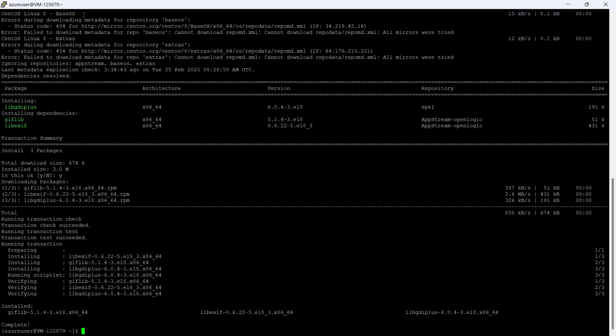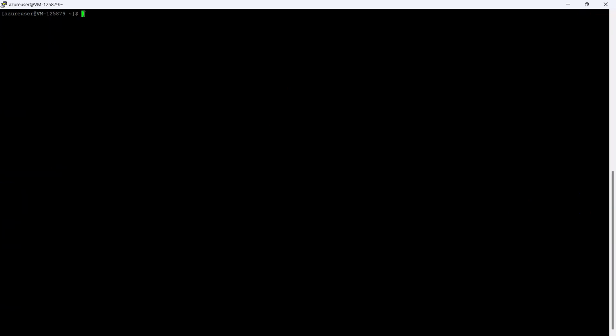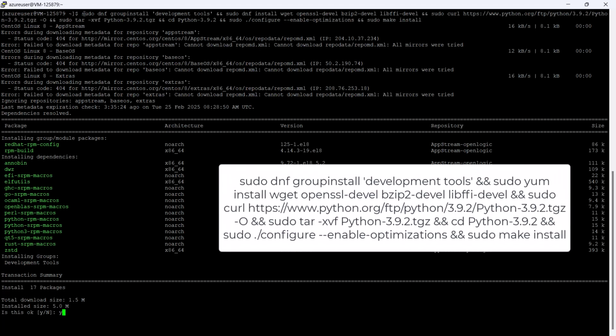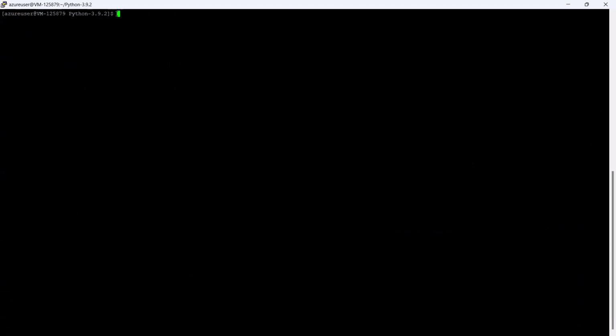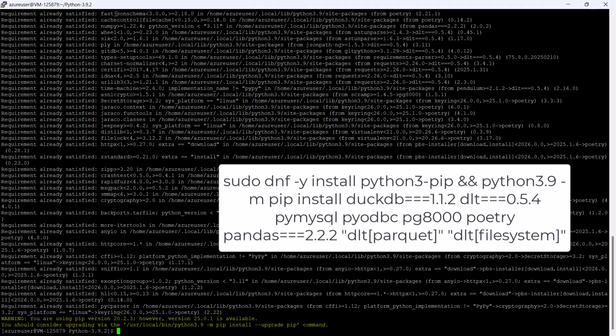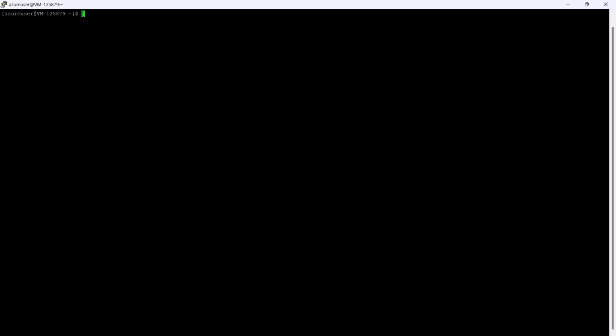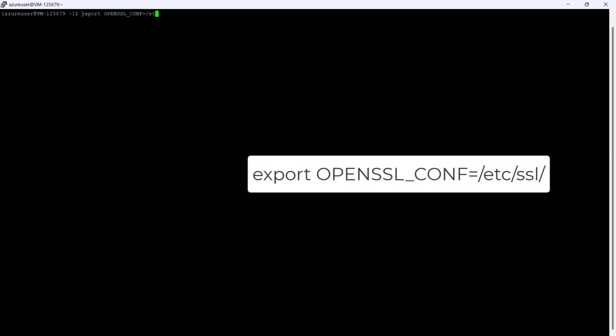If you want to install the Bold Data Hub application along with Bold BI, you need to install the Python package. To do this, run the following command. Next, install pip along with the dependency packages for the Data Hub service. Then, set a path to the environment variable by running this command.